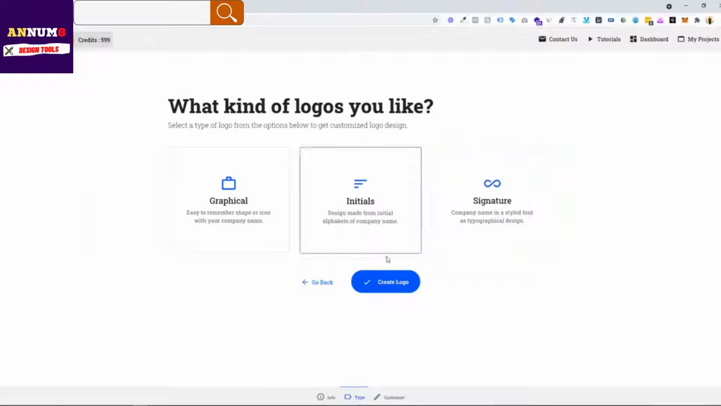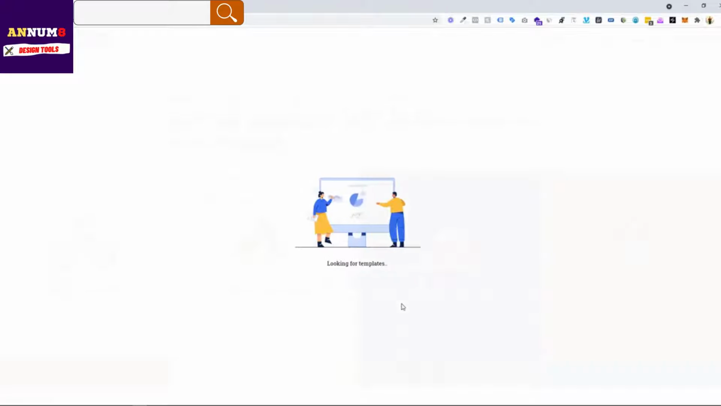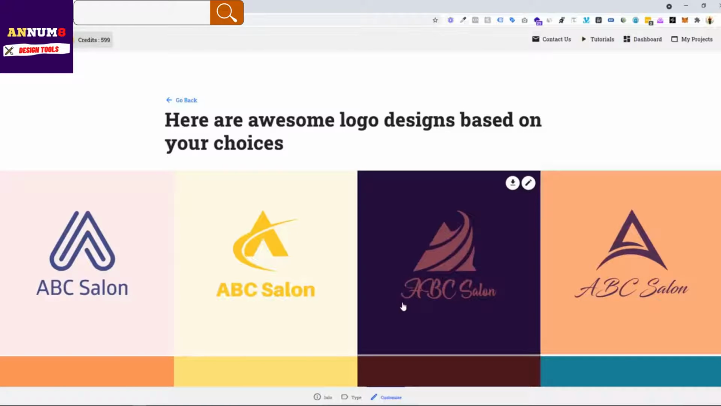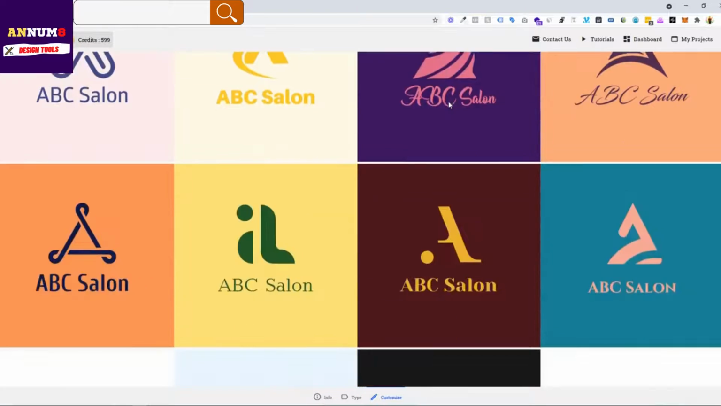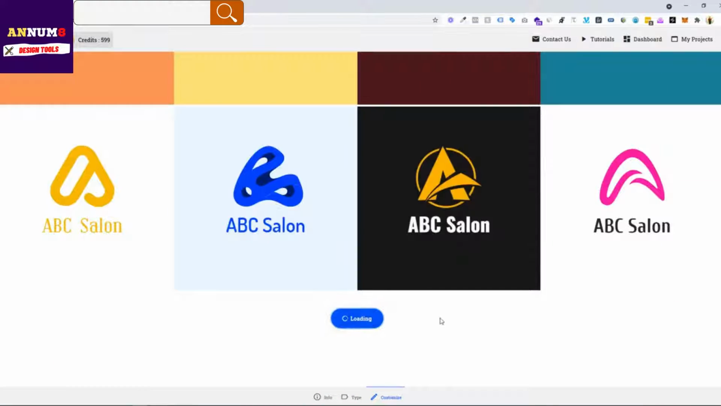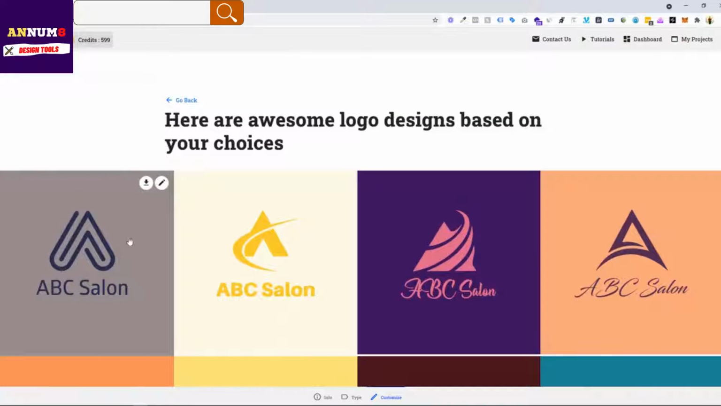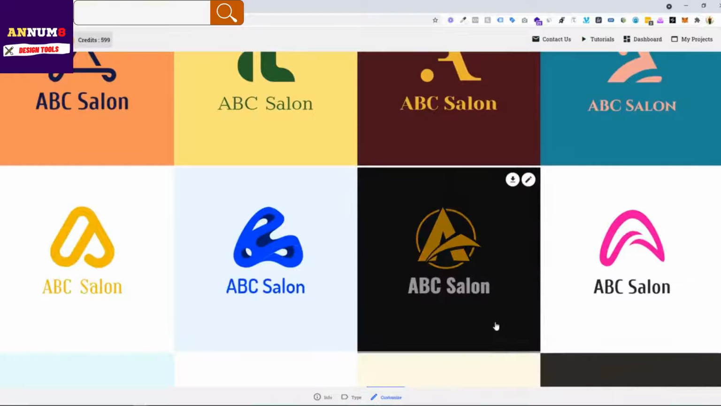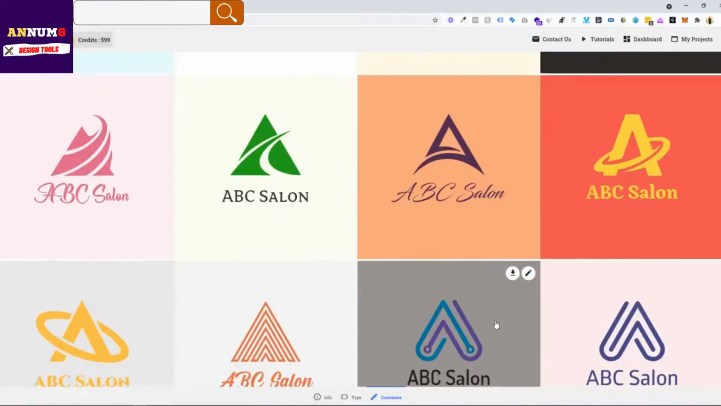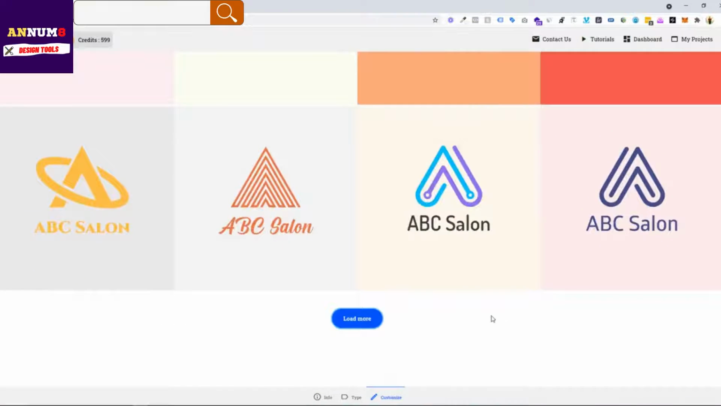It's already there. Now, let's see how these initials type of logos look like. Just click on initials and hit create logo. Wait for a few seconds and these are called initials type of logos. You can create these type of logos too. Just click on load more if you want more, and this works the same. If you want this, just click on download, and if you want to customize this, you can just click on customize and do it. Now there are multiple variations of this ABC Salon logo that have arrived here.